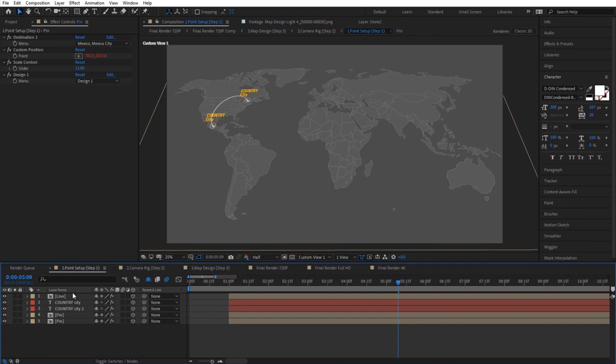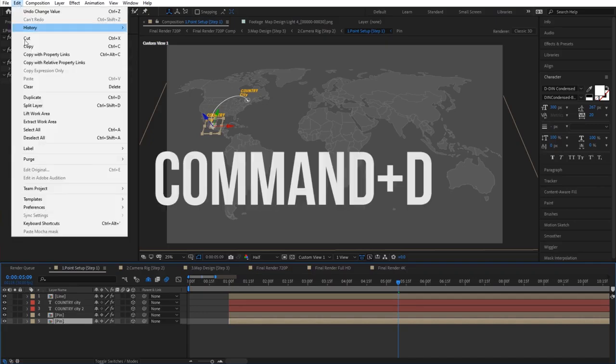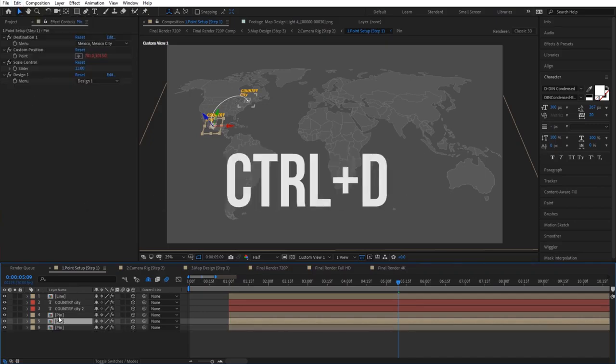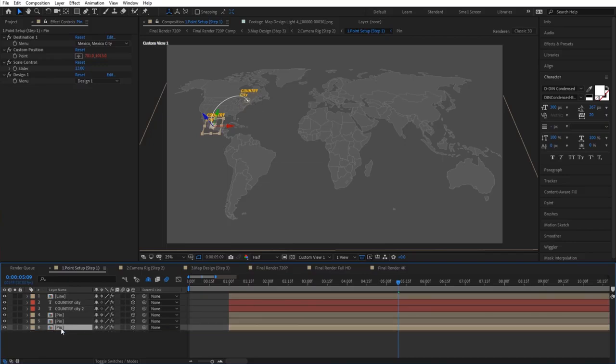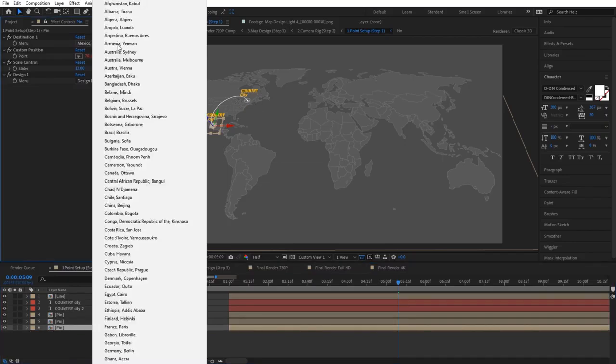Choose one of the pins. Go to Edit, Duplicate. Command+D on Mac, Control+D on PC. Then put the duplicated pin layer under the other pins. Choose the destination.